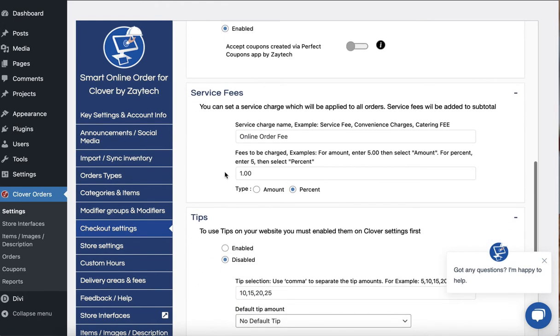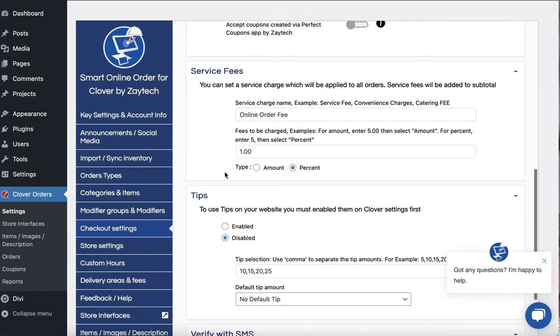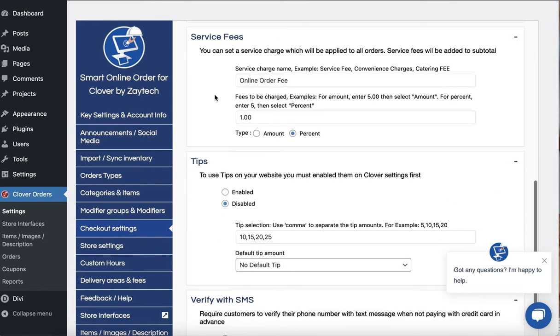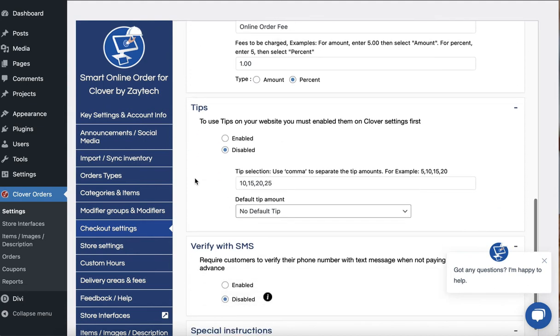Service fees, we have that as well. You can do a percentage or a flat amount. Convenience fee, online order fee, just any kind of service fee you may have. Tips, you can choose default tip, no default tip. You can choose specific tip amounts, right?